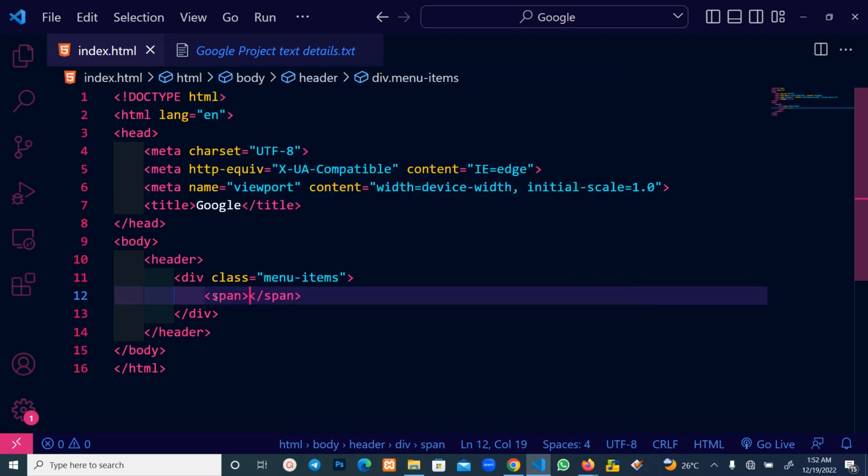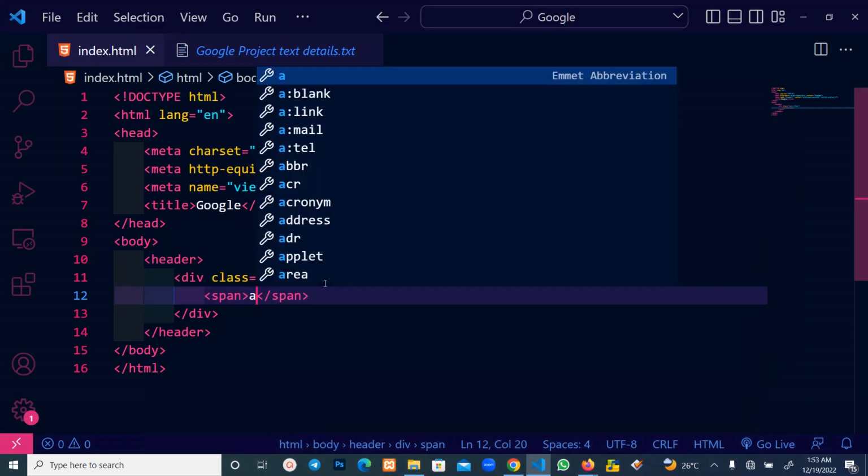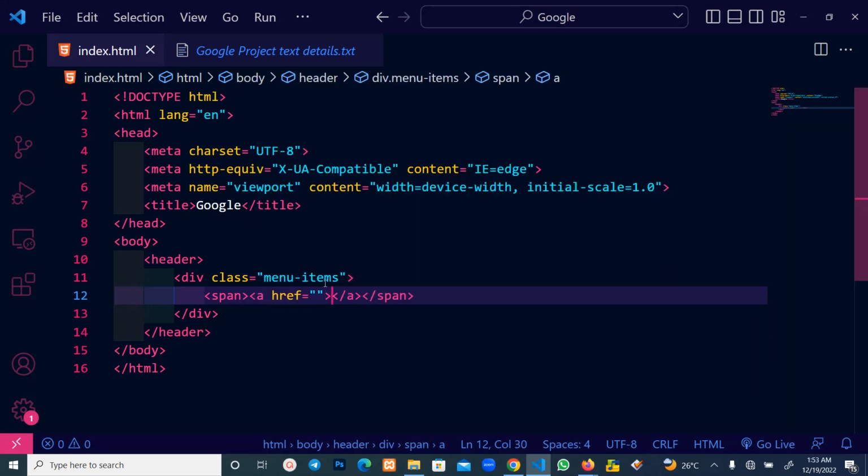I can use UL, I can use span, you can use either one, but let me just use span to make it simpler. So inside the span we have a link. If you check the browser here, the bottom part where my mouse is, that is a link. So I'm going to wrap it in a link. So span, then I'm going to put an anchor tag, then we have our Gmail.